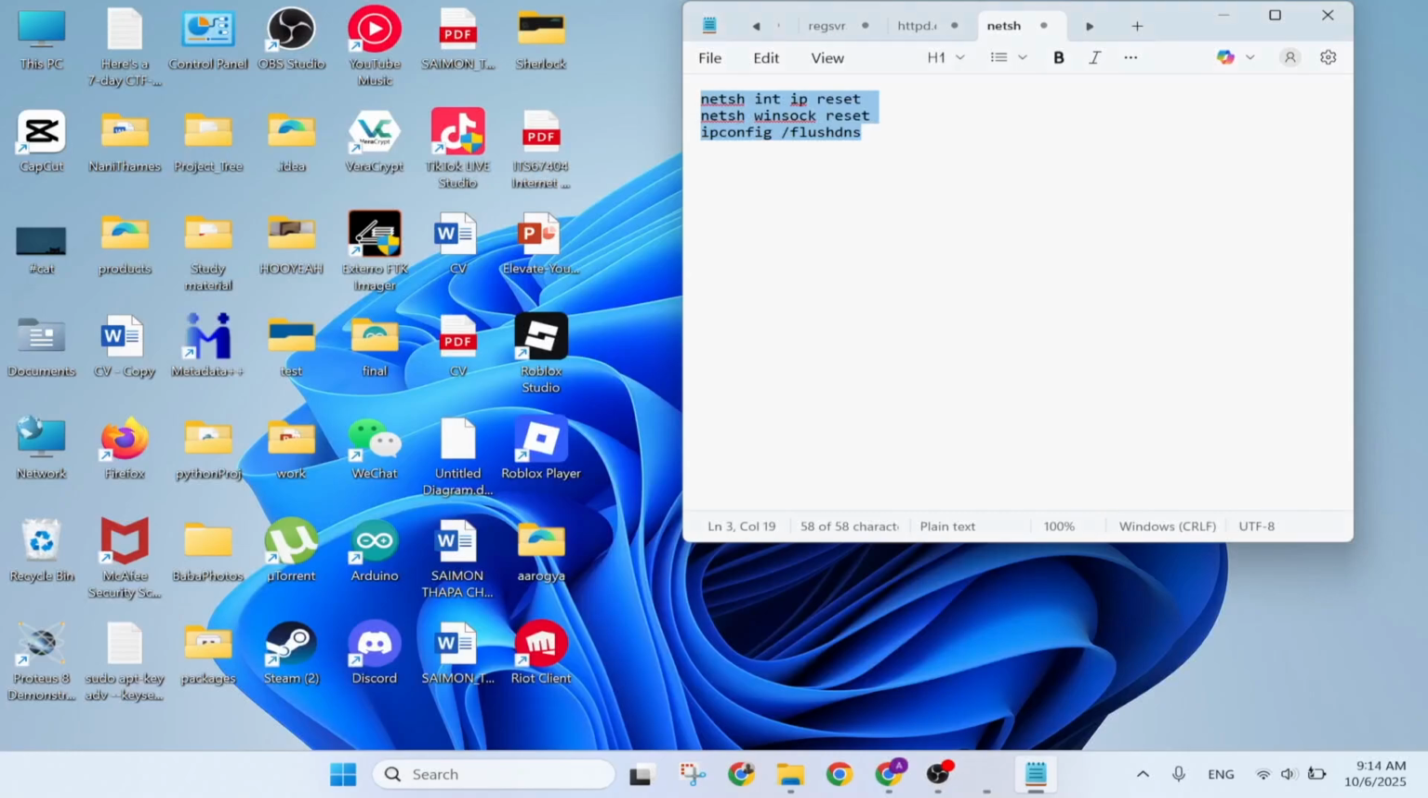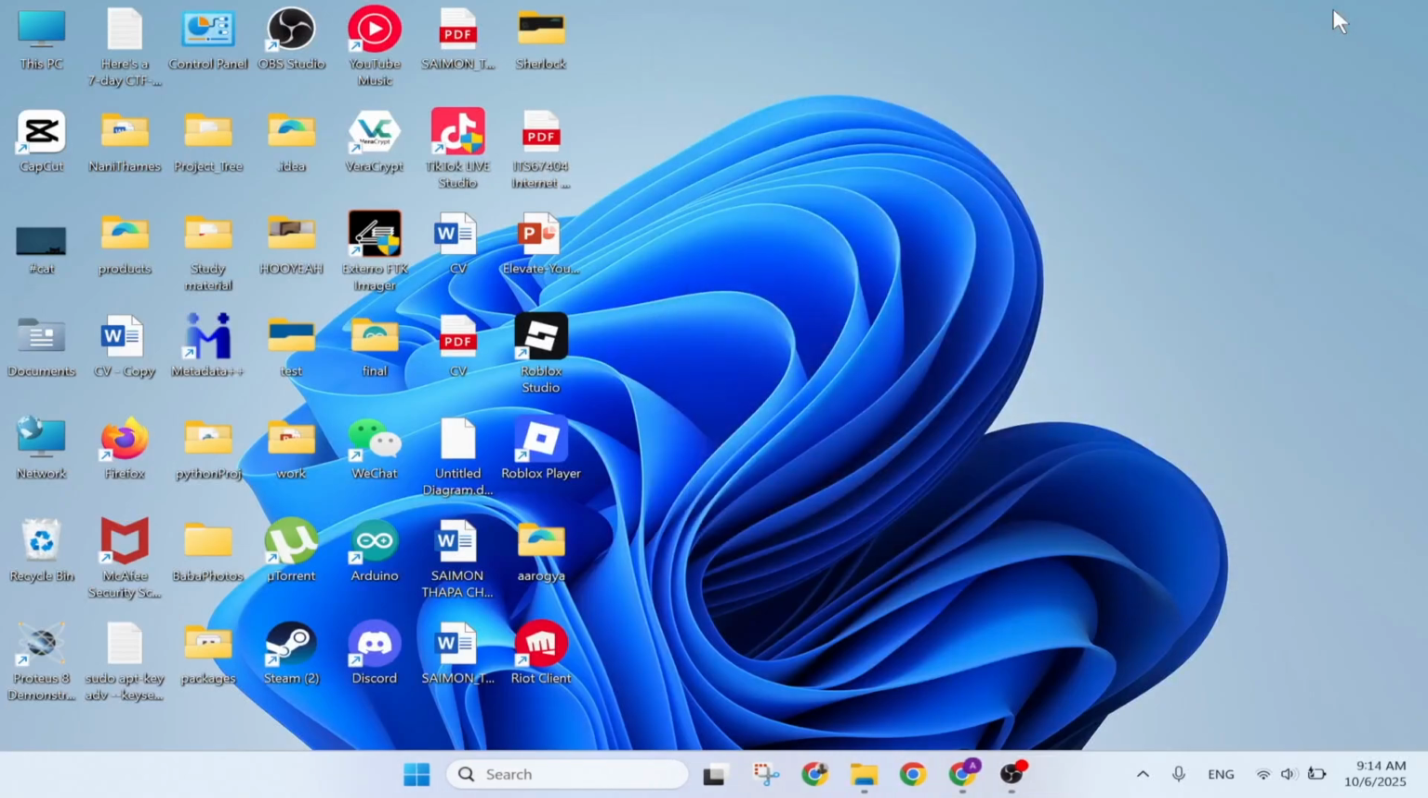After you do all those commands and run those, you can then start downloading Roblox again and it should then work just fine.